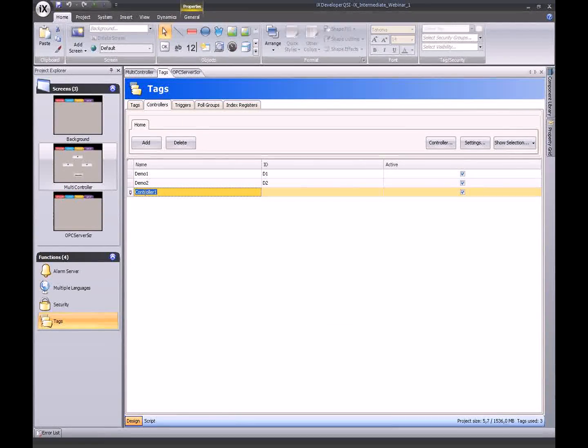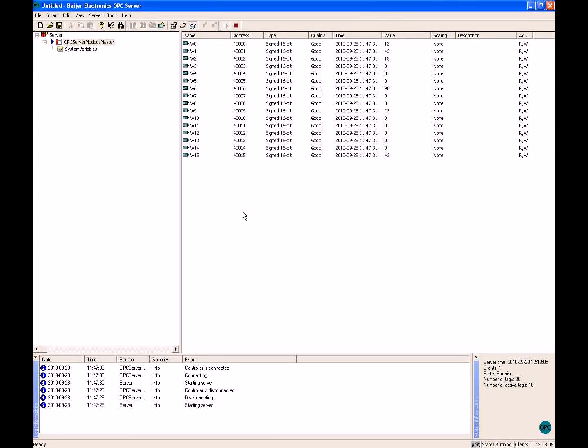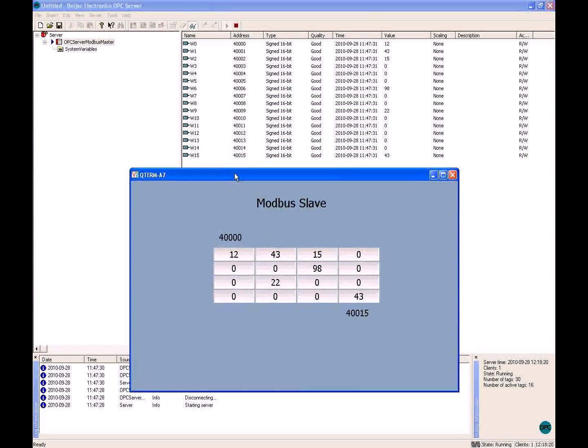So let's hit OK. So you can see it's added as any other controller. So I will change the name, give it an ID. So just to show you that we have an OPC server running here, this is the Beijer Electronics OPC server. I have a couple of devices configured. This is then communicating via Modbus to another panel. We can actually see that here. So here you can see this is the Modbus slave, and the OPC server is acting as the Modbus master. And we have a couple of devices here, different values.